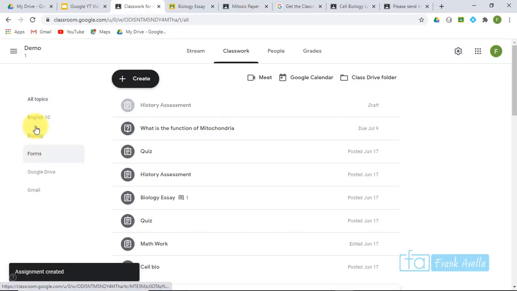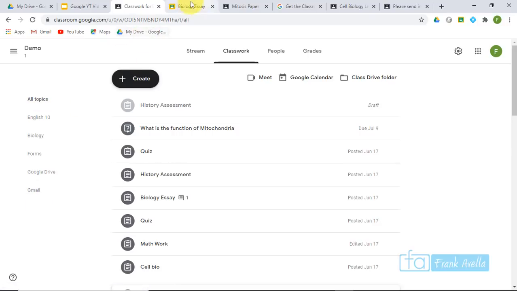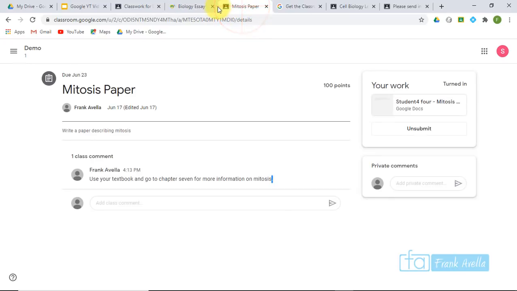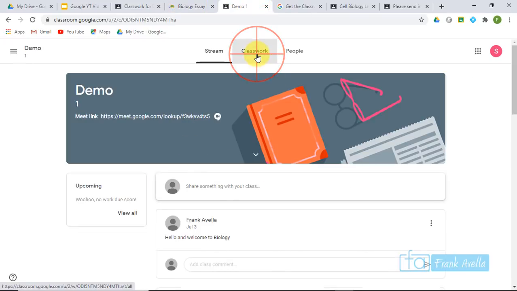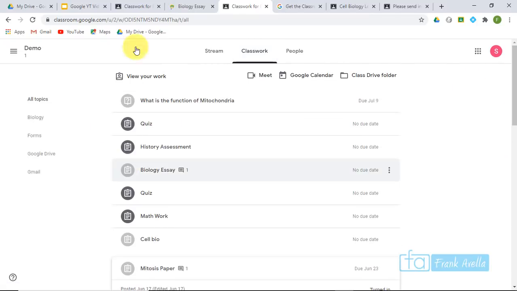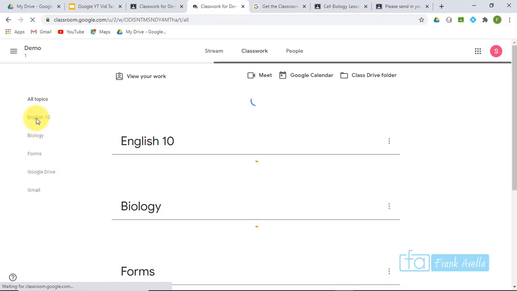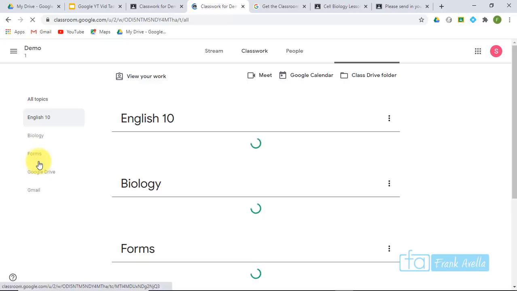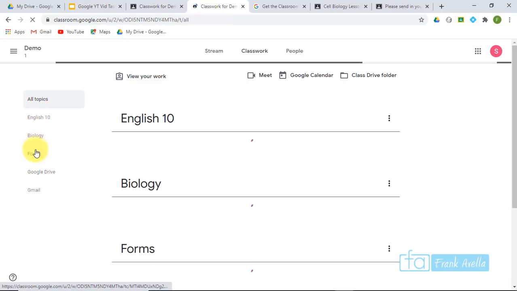So these are all the different topics, and the student has the option. This is going to be here for the student as well. I'm going to show you the student side. If the student were to go to their classwork, just like this, and scroll up, I'll refresh the page because we just added that English. So you see it's got biology, forms, Google Drive, and yeah, English 10 has been added. And so the students can click on one of these topics to get to it.